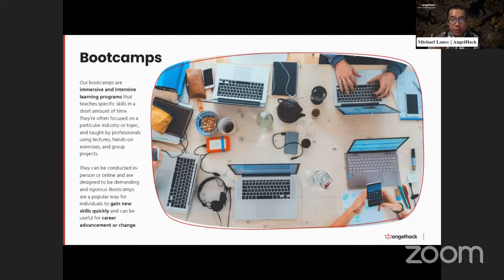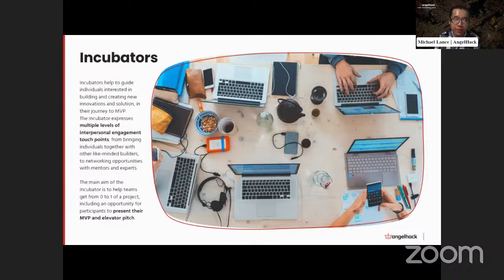It is designed to be demanding and rigorous boot camps that will be a way to gain new skills quickly and useful to their careers. Lastly, we also have incubators, which help and guide individuals interested to build and create new innovations and solutions from their journey to MVP. So the main aim of our incubator is to help teams get from zero to one of a project, including the opportunity to present their MVP and elevator pitch.